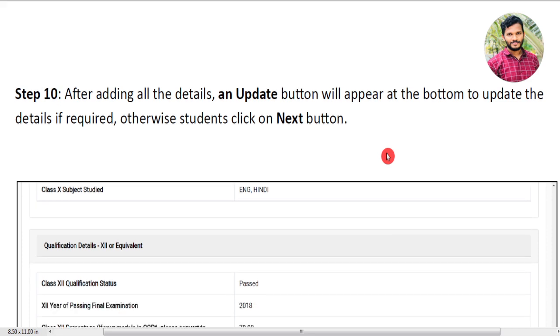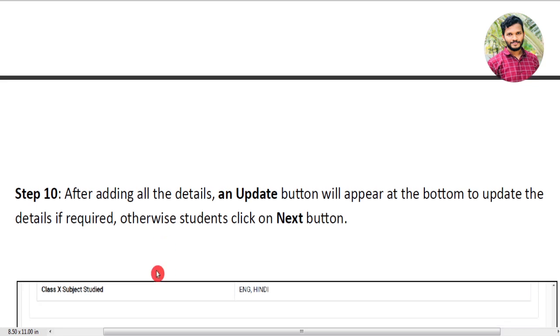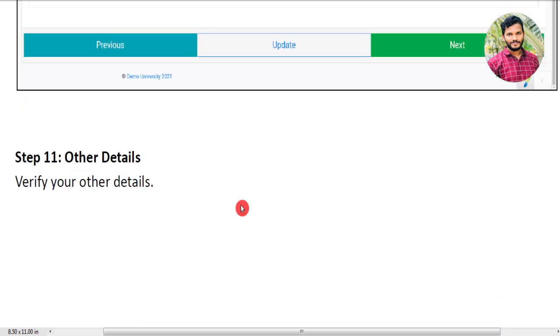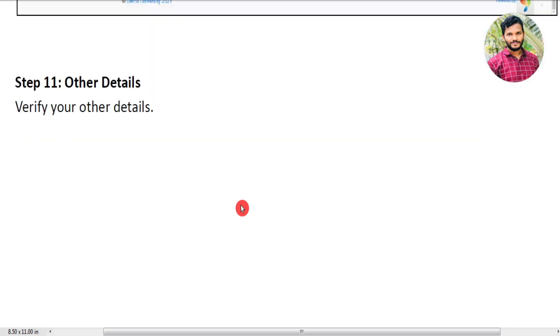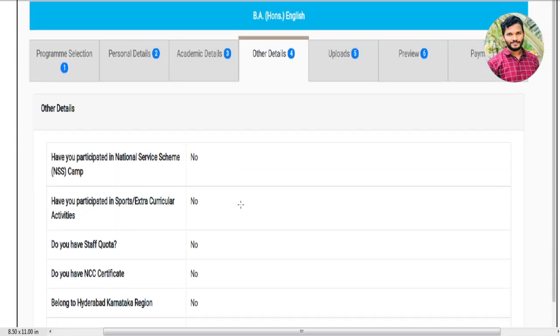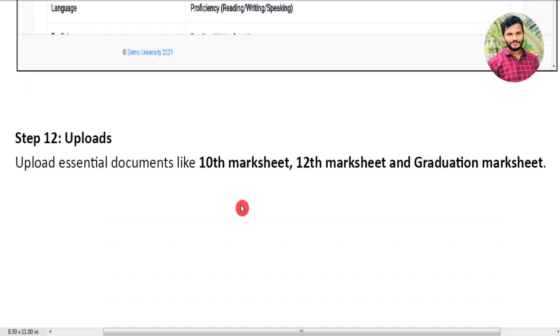After adding all the details, an update button will appear at the bottom to update the details if required. Okay, an update button will be there. Then if you want to update any details, then you can do something like that. Other details, verify your other details, step number 11. That is NCC or any other extracurricular activities.